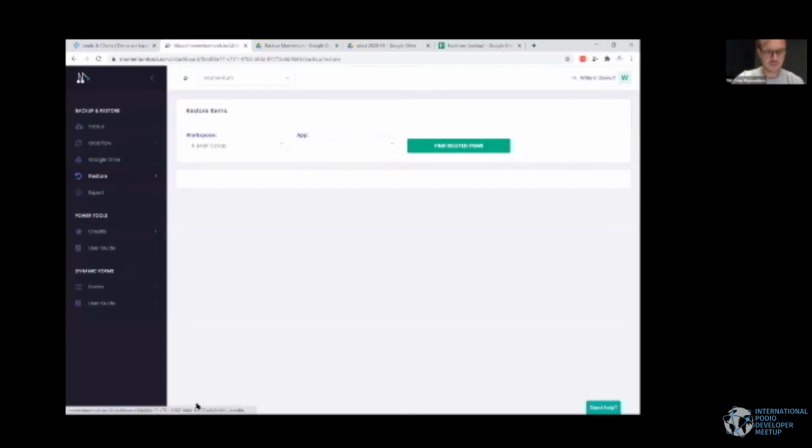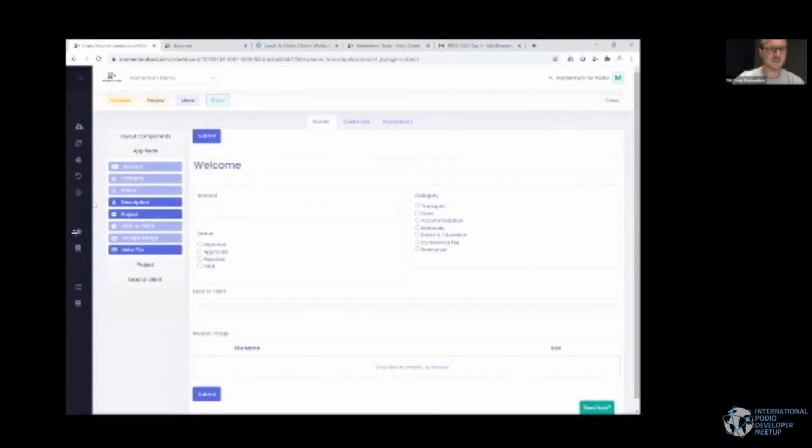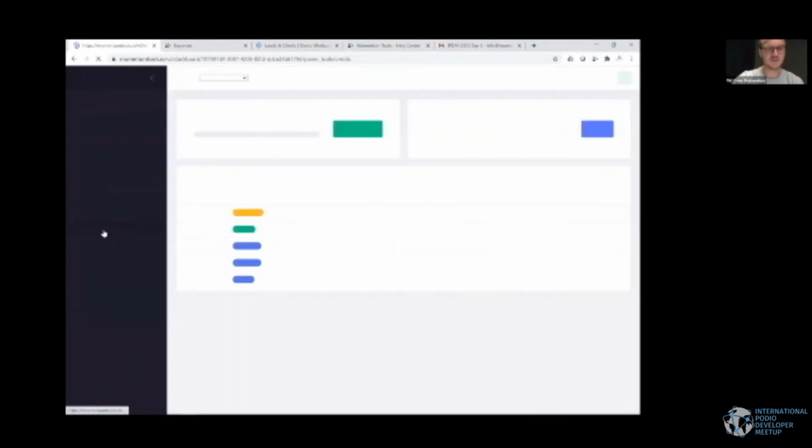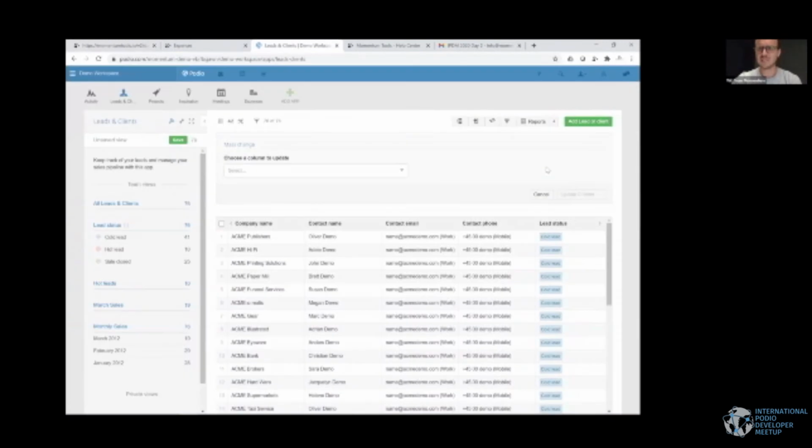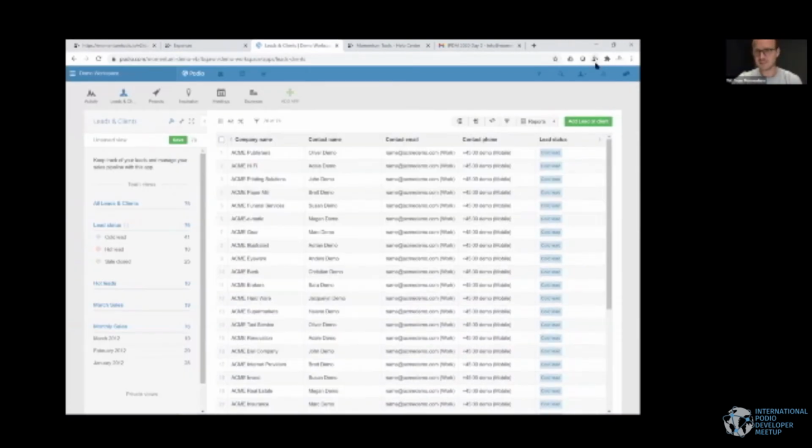Then the Power Tools, and for this I will go to another test user. I'll go to the credits overview. In this page, you can't do too much. You just see the credits being used for your account. But Power Tools is essentially a Chrome extension that will add a few more features directly to your Podio user interface. I'll just go really quickly over them.